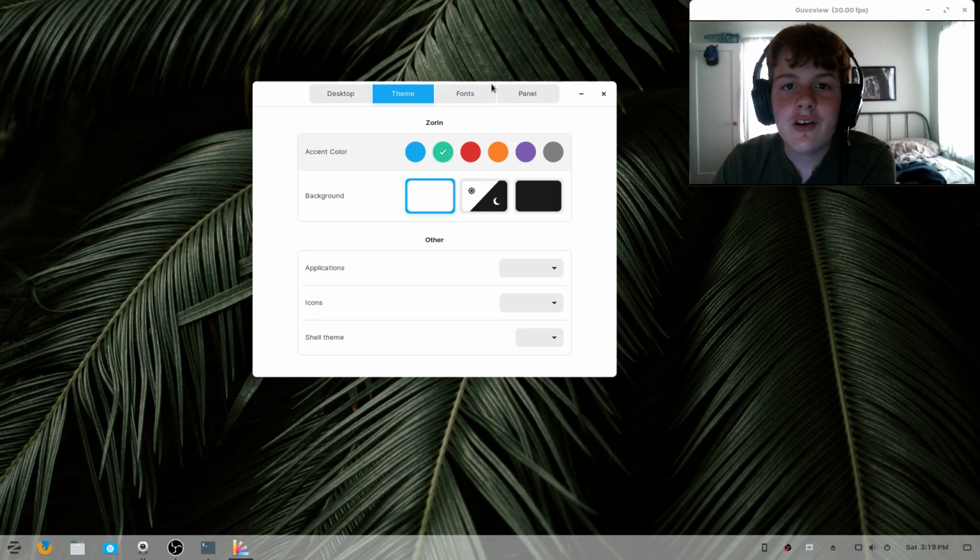You can also set the accent color, so as you can see, I set it to green. Now the background of the buttons and stuff are green, or I can set it to red, or I could set it to purple. I'm going to change it back to blue.